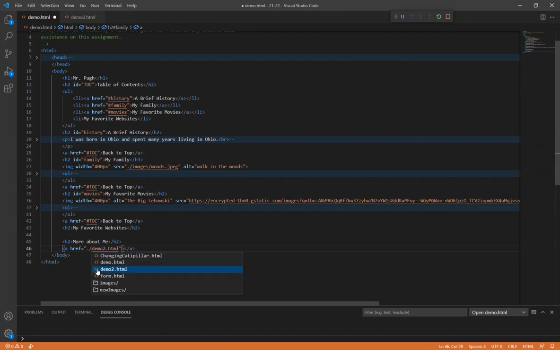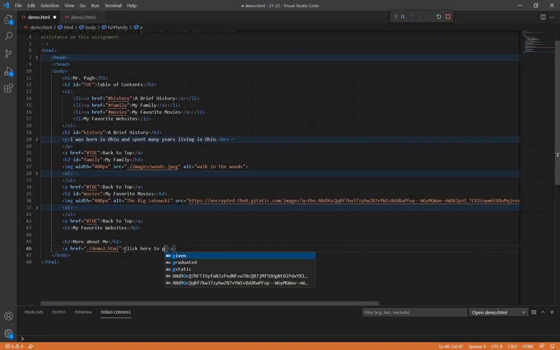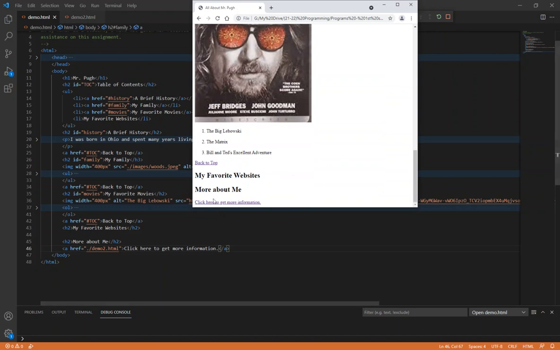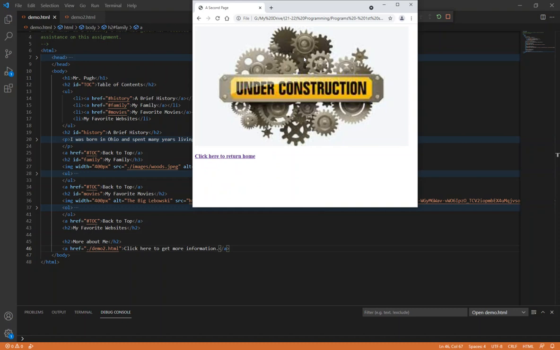Another nice kind of syntax to use is this demo2.html. So I can put that in here, and I can say click here to go to get more information. We'll just say that. Okay, so let's go ahead and refresh that. And we come down here to more about me, and there's a link. So when I click on there, it brings me to this secondary page.